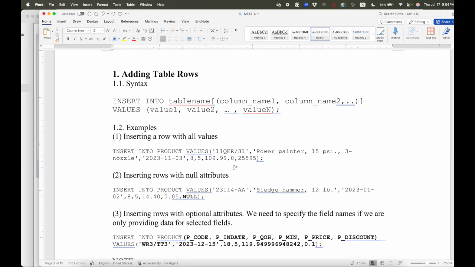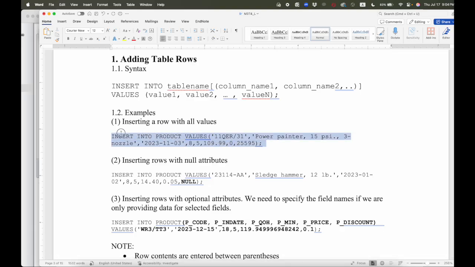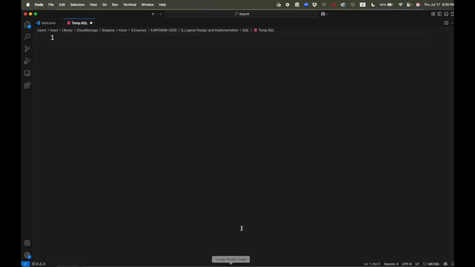As a practice, in your notes, I want to run the first insert into statement that will insert the first product. Code is 11QR31 and the description is Power Painter. So let me just copy it. And in the previous lecture, instead of directly typing or copying SQL statements, I recommended you to use a code editing tool called Visual Studio Code. So in this topic, I'm going to use the same editor as a kind of scratch pad.